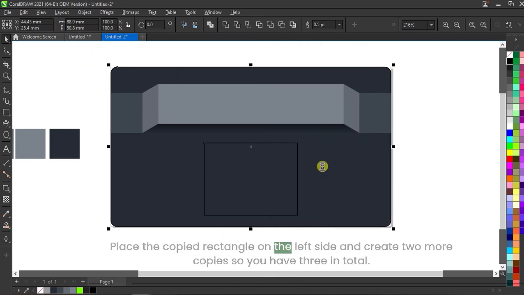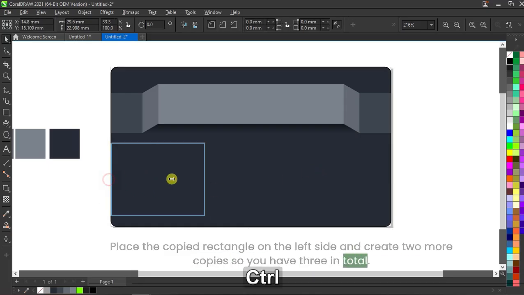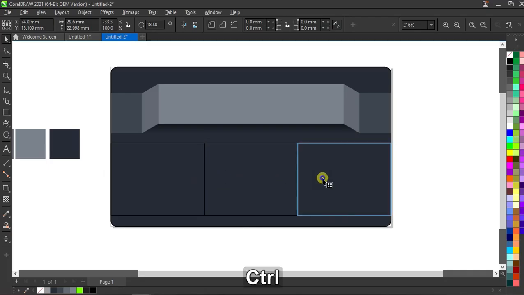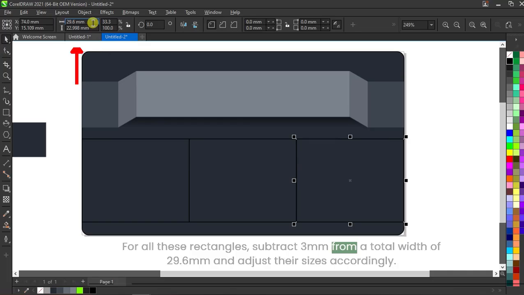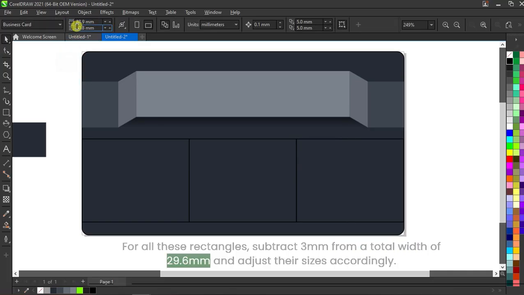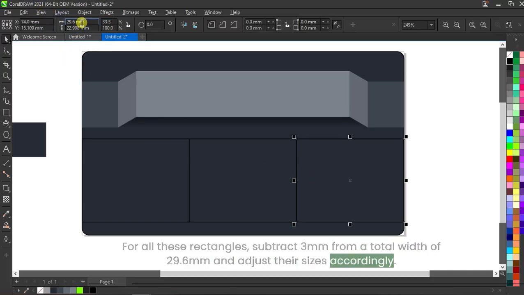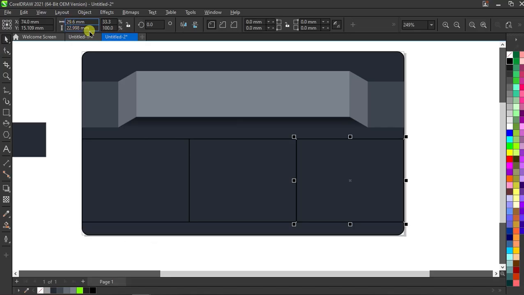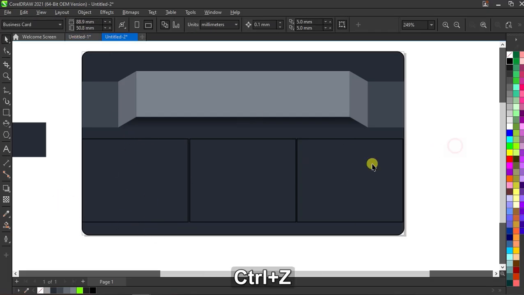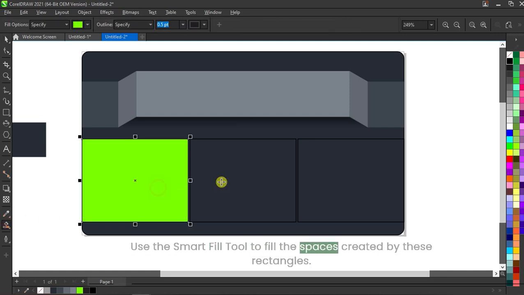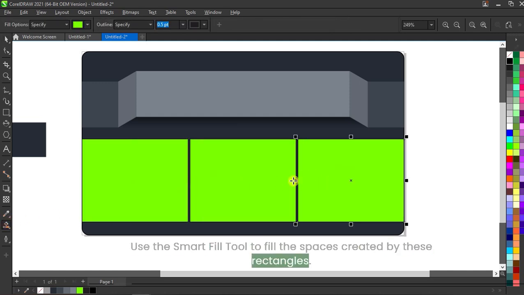Place the copied rectangle on the left side and create 2 more copies so you have 3 in total. For all these rectangles, subtract 3 mm from a total width of 29.6 mm and adjust their sizes accordingly. Use the Smart Fill tool to fill the spaces created by these rectangles.